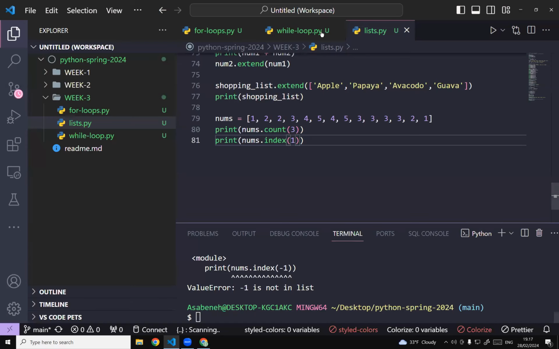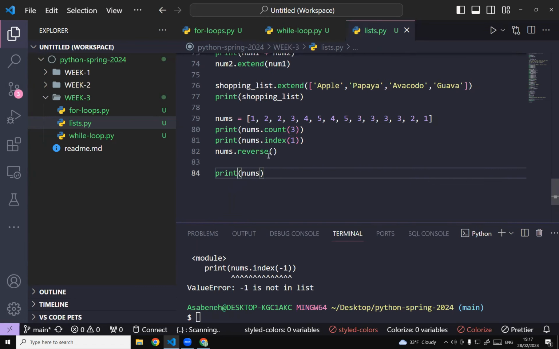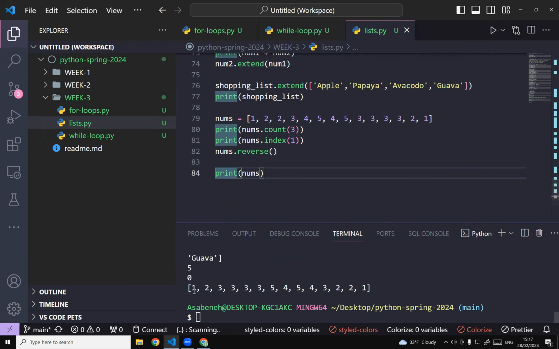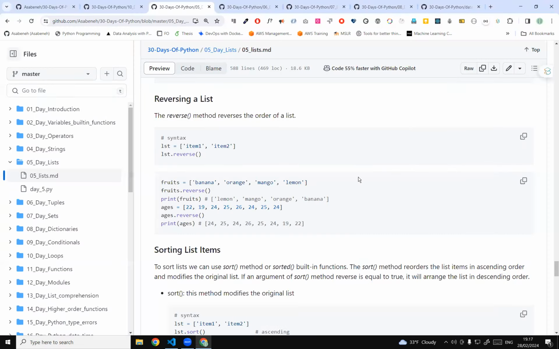Reversing a list. Can we reverse a list? Yeah, of course, we can reverse them. Nums dot reverse. We have this reverse method. This operation already reversed the list, nums. Now if we try to check, the starting was, now maybe let's change this to 10. As you can see, it has been reversed, and now it starts from 10. Yeah, the other way around. So it's just changing the direction.